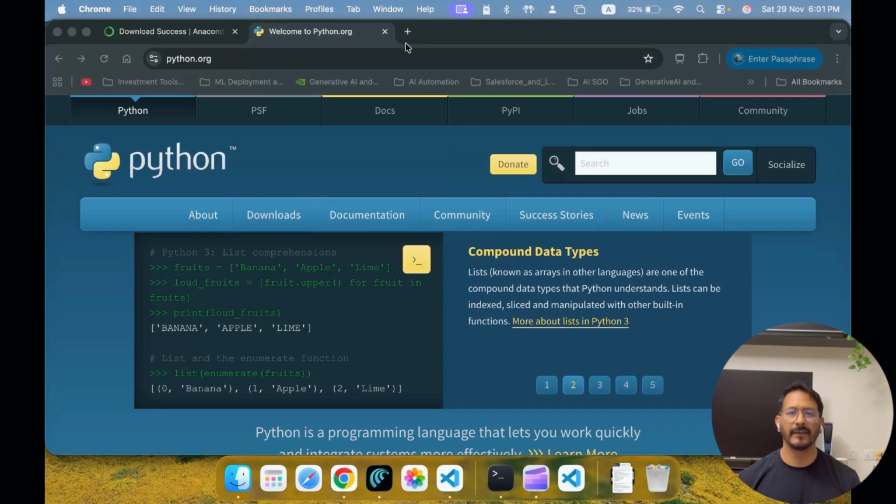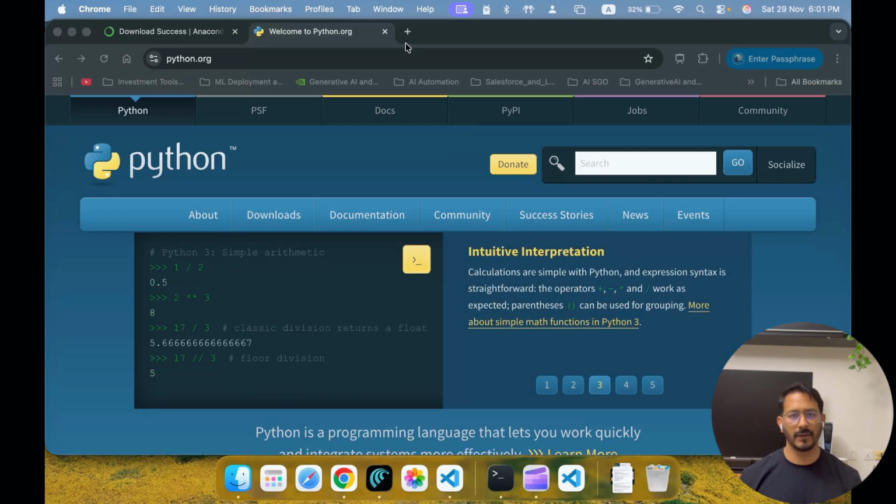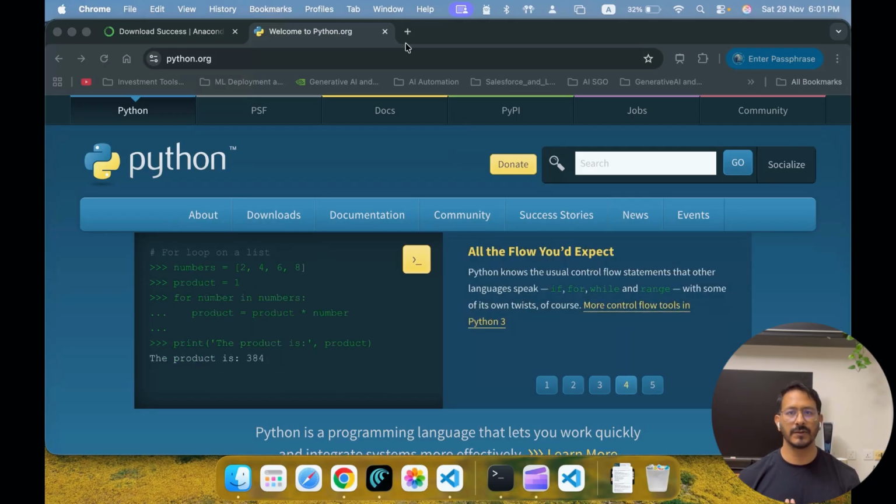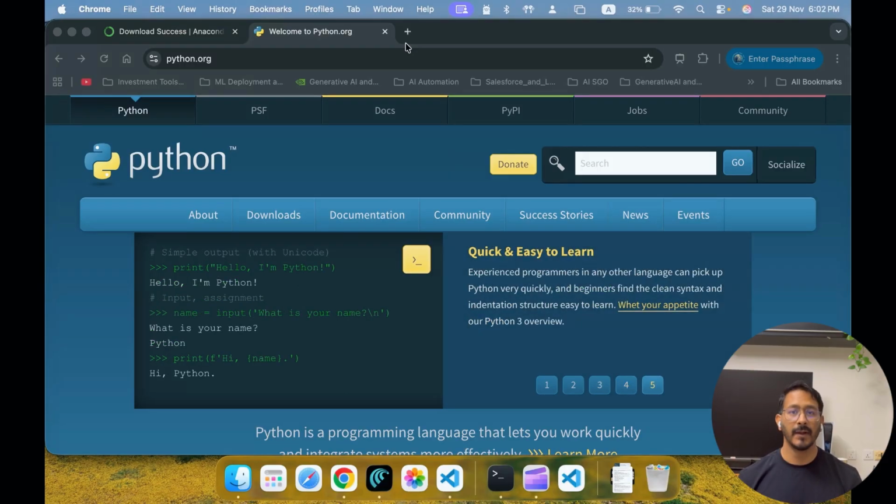Okay guys, so as I said, there are 4 parts to be installed. Most importantly, we need to install Python. We need to install the package manager called Anaconda, which includes either Jupyter Notebook or JupyterLab, and then there is an IDE, and we'll also see about the virtual environment.